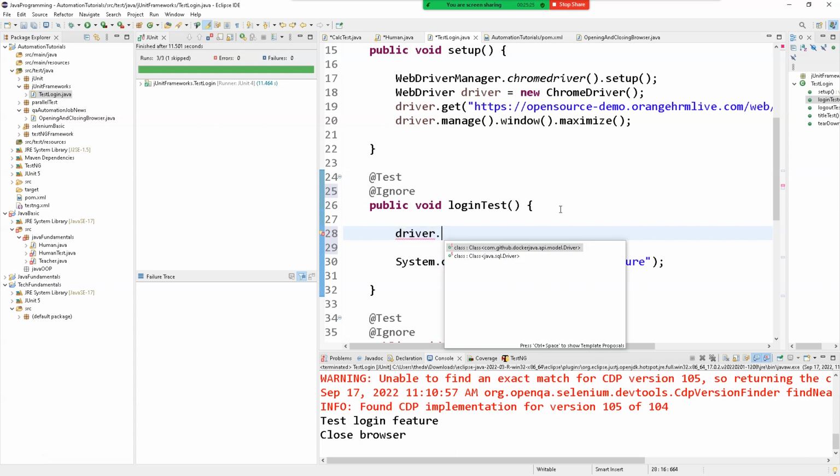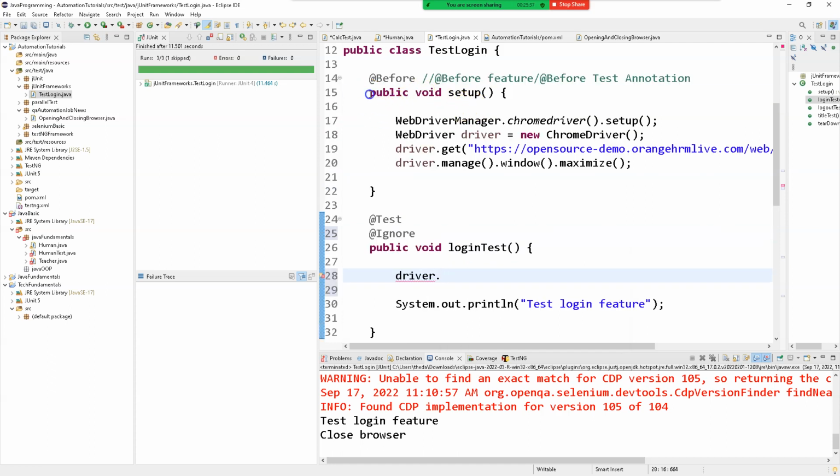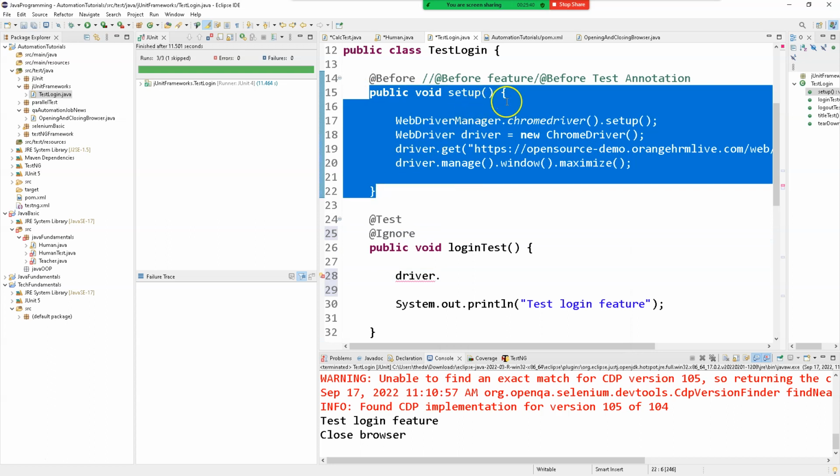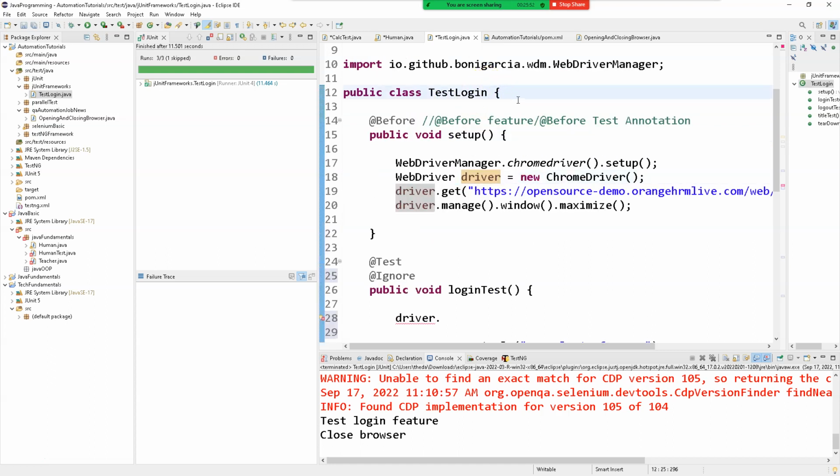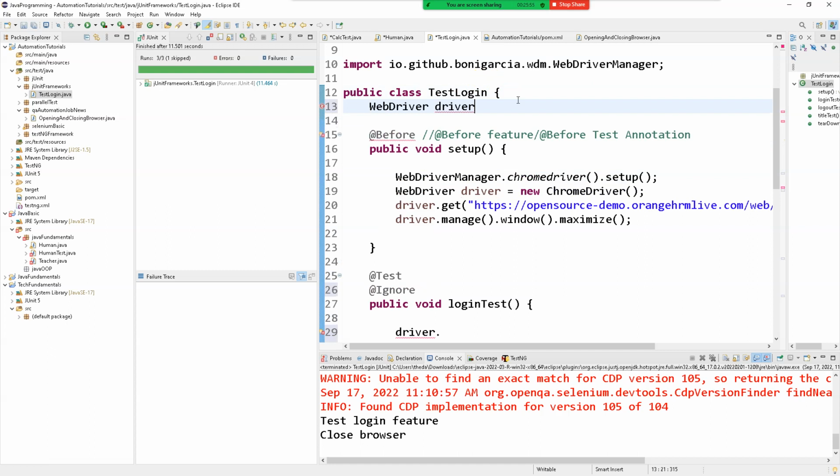Yep. You see, I don't have access to find elements because this driver is within this method. We call it method scope. Earlier we discussed it. So you have to make this driver global. You have to make it global. So you have to declare it here in the class scope.